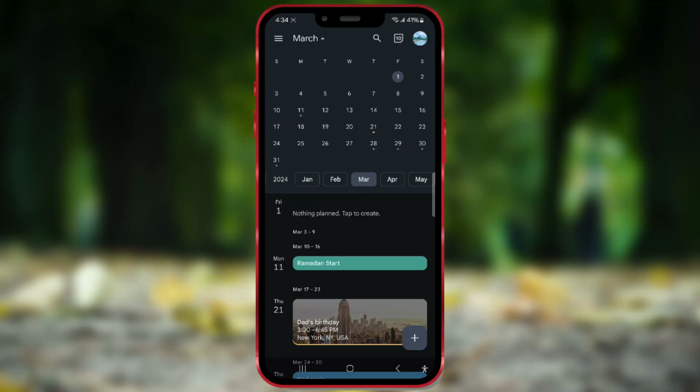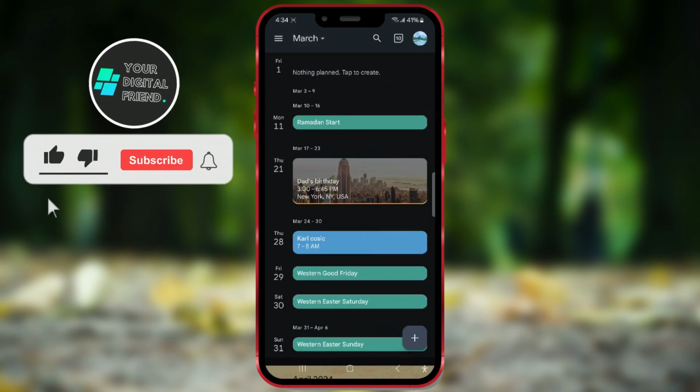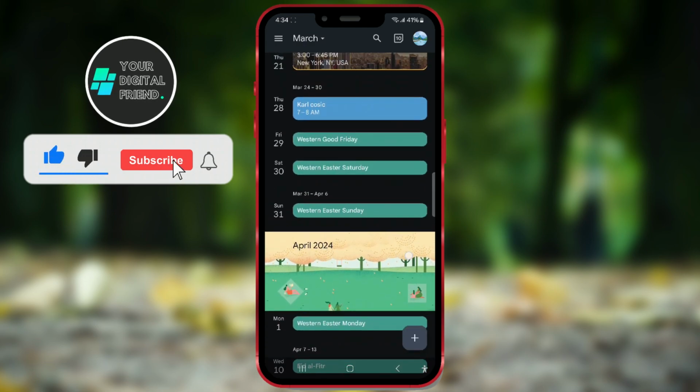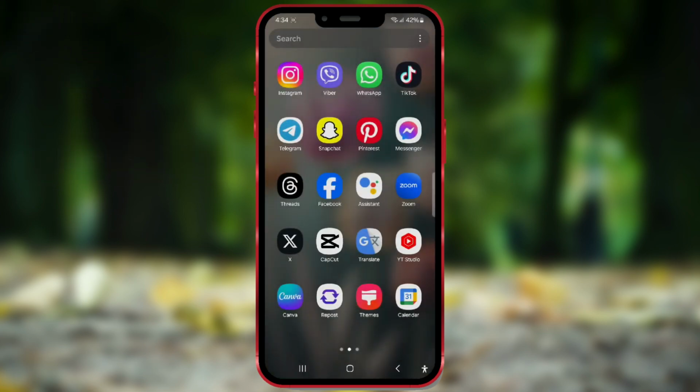I believe it has happened to everyone that you planned an event or task and then had to cancel it. To avoid confusion, a canceled event or task should be removed from the calendar. So, in today's video, I will show you how to delete an event or task from Google Calendar. Let's get started. Open the Google Calendar app on your phone or laptop.